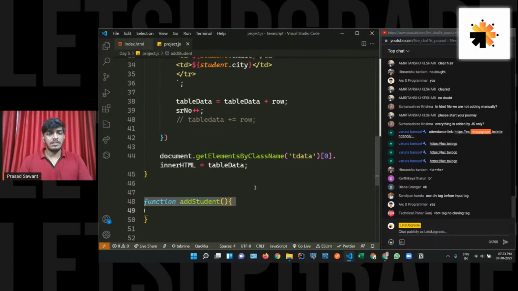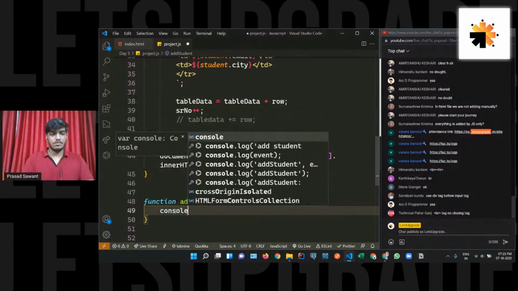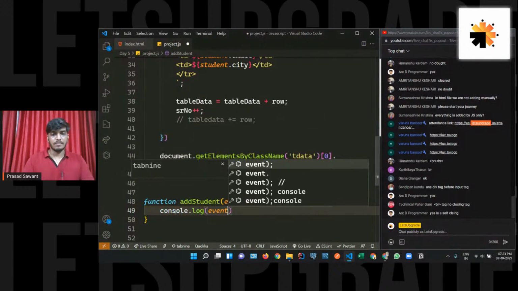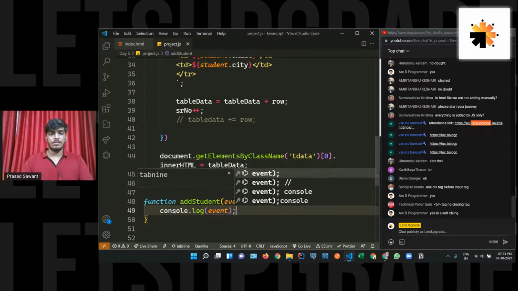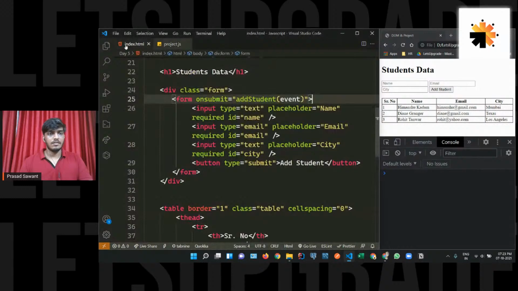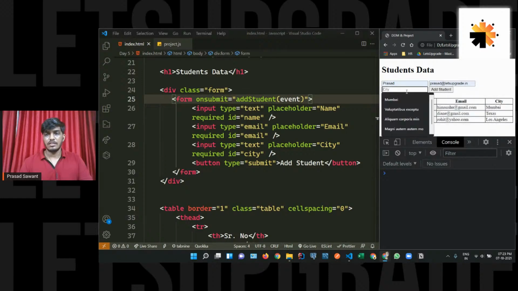Okay, so now first let's see what access we get. So console.log, and in that I'll put event. Okay, so now let's go in the HTML, and here I'll just put Prasad, Prasad.letsupgrade.in, and I'll put Mumbai, and I'll do this.